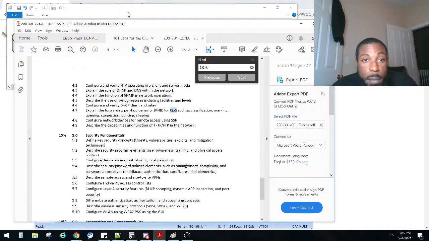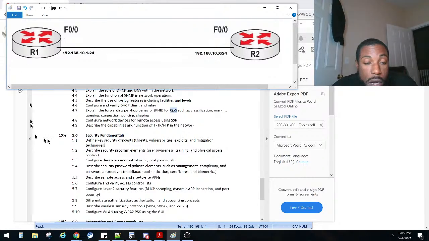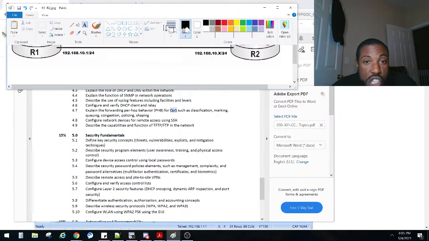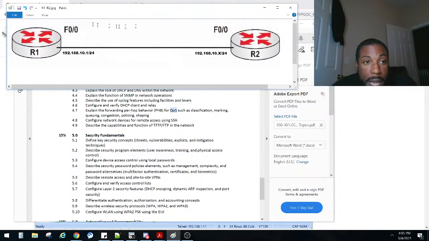lab here. This is going to be the topology. So if you have GNS3 or EVE-NG or whatever, go ahead and drag and drop 2 routers to your lab here.